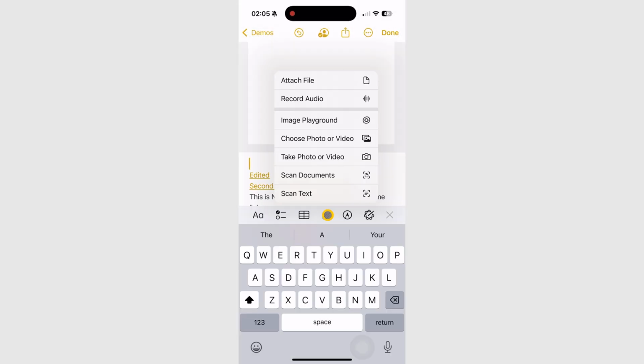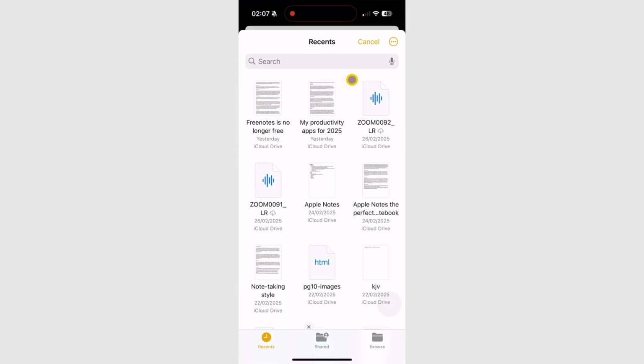You can also take photos and videos with your iPhone camera, or add them from your Photos library. Attach Files takes you to the Files app, where you can add any file or document that is supported in the app. So that is PDFs, images, audio, videos, etc.